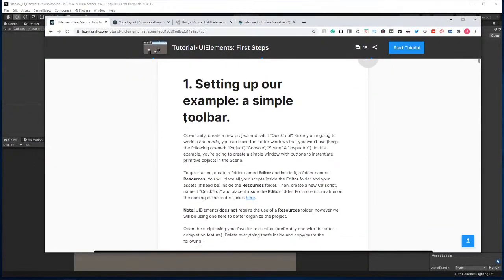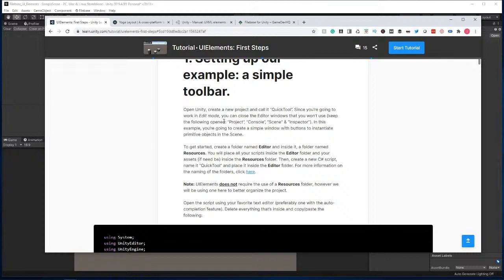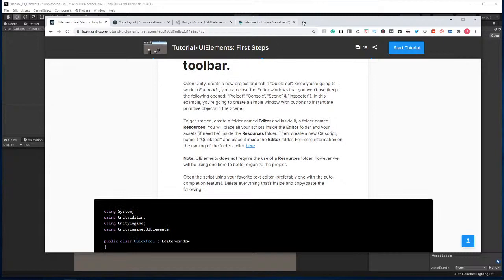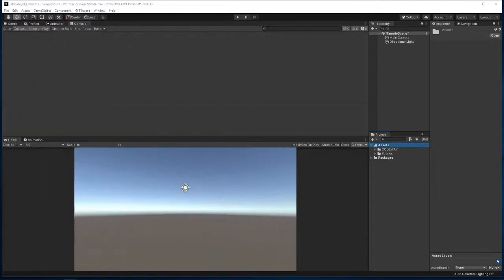All right, setting up our example, a simple toolbar. You can close the editor windows that you won't use, keep the following open. To get started, we're going to create a folder named editor, and inside of it, a folder named resources. Okay. Here's our editor. Create my resources. All right, you will place all your scripts inside the editor folder and your assets, if need be, inside the resources folder. Create a new C# script and name it Quick Tool.